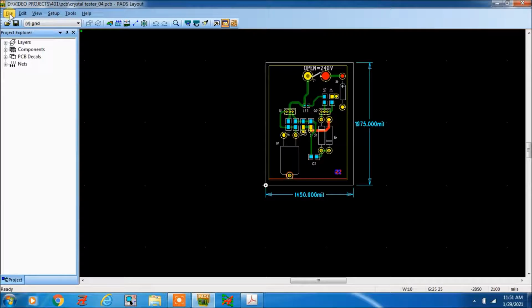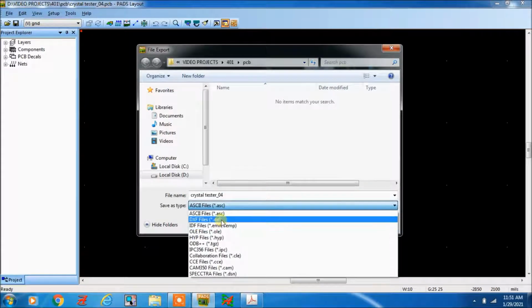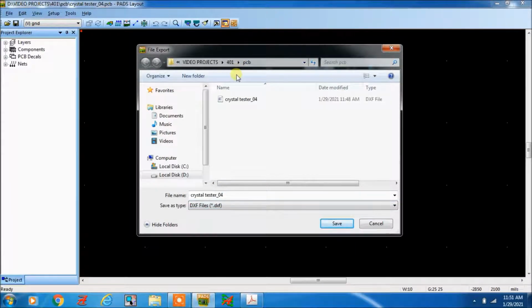For exporting a DXF file, go to File, Export, DXF. This file will automatically be generated in the folder where you have saved your PCB file. Here the PCB name I have put is crystal tester 04, and you can change the name of this.